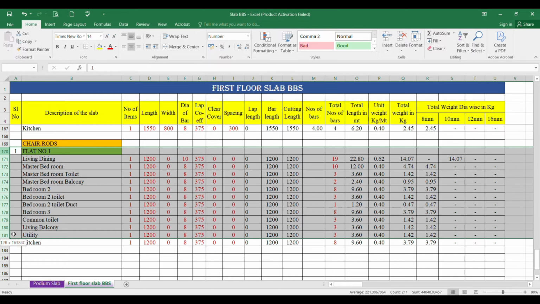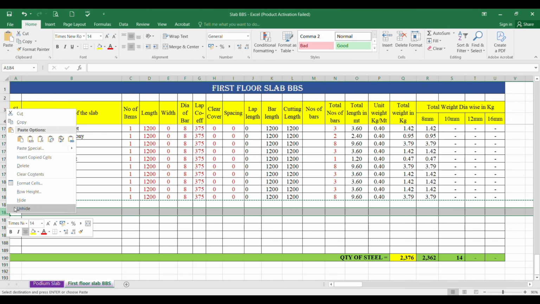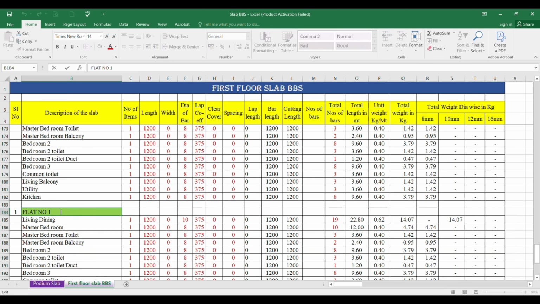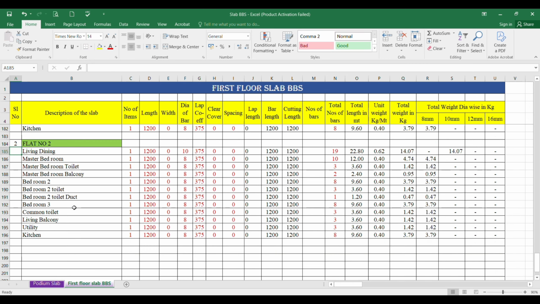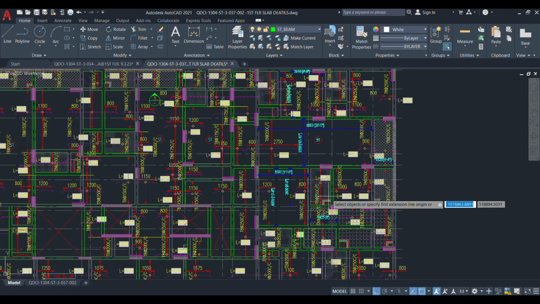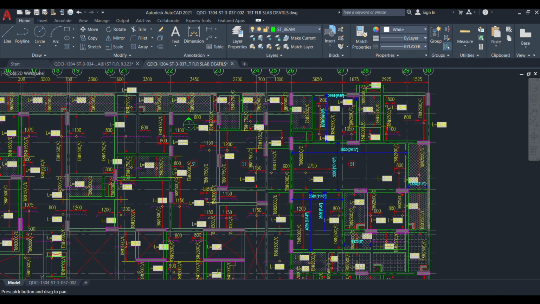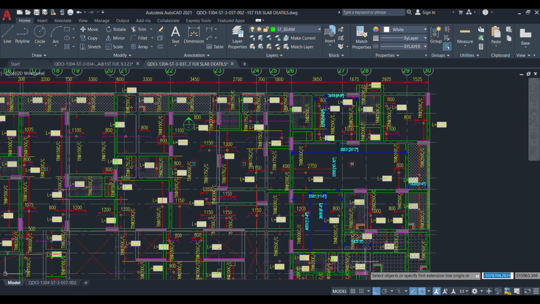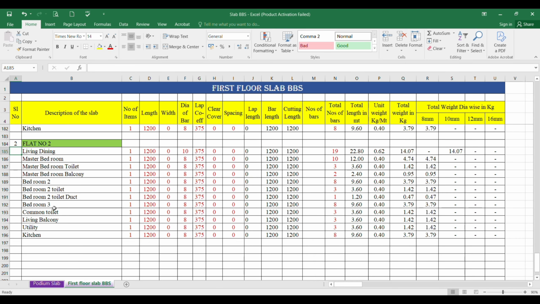So similarly I can copy this flat number 1 and insert it again. So here I can change it as flat number 2 and serial number 2. And here, actually this is 3 BHK. So this is the 3 BHK flat. Here bedroom 3 will come, and one more toilet also extra is there. And if you go to flat number 2, here bedroom 3 will not come.